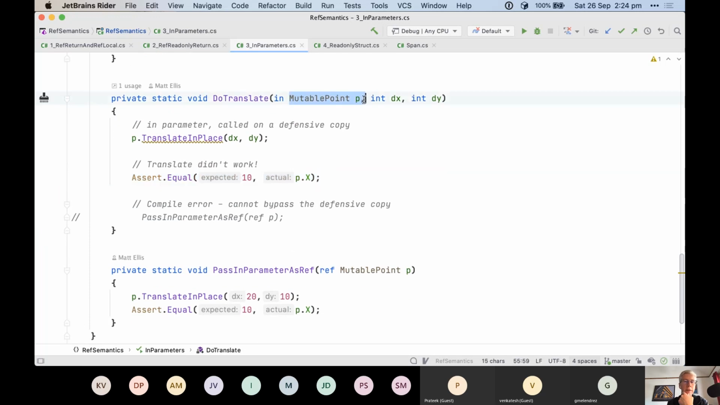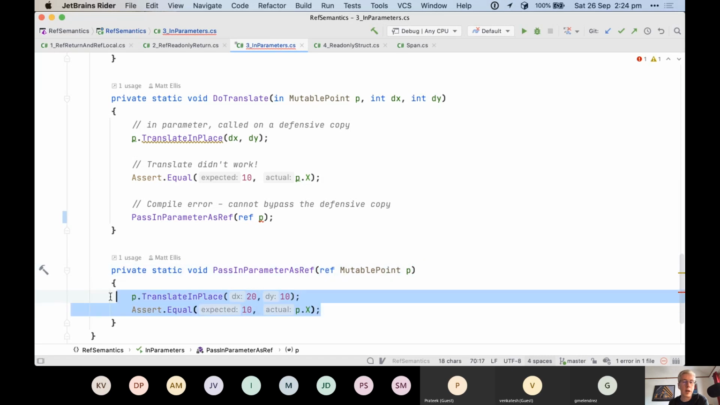Now we could try and cheat here. We've got a reference parameter here, we've got a value type here. What happens if we try and pass it through as a reference? We could pass it through as a ref parameter, which should be read and write. I should be able to pass it in and modify it completely. And if you see here, we don't have the warning anymore for translate in place, because it's now working on a ref parameter rather than an in parameter, and we can then assert that that's not the case.